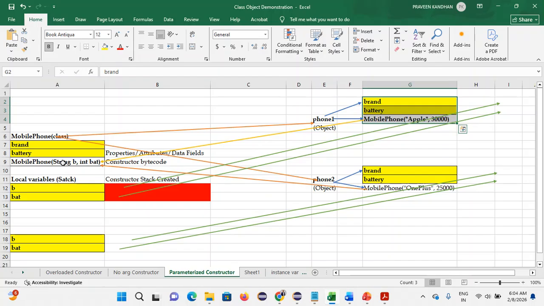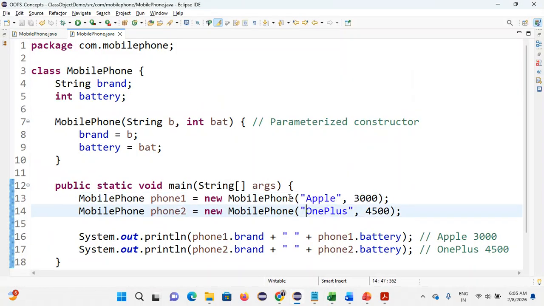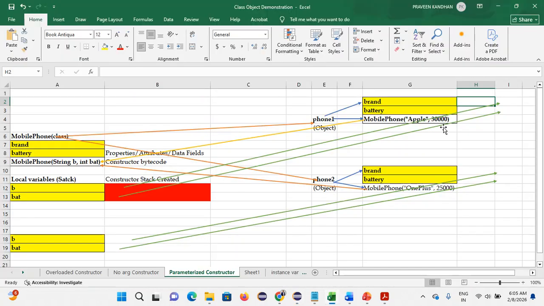Now this MobilePhone of Apple, 30000 is passed to the String b and bat. This b and bat are now local variables. Initially it will be defined with this constructor. Initially, because at the time of object creation, data members are initialized. Am I right? So initially brand is null, battery is 0. After that, I'm passing this Apple, 30,000, means this value is stored in b. Now in the stack area, local variables are here. b is Apple, battery is 30,000.